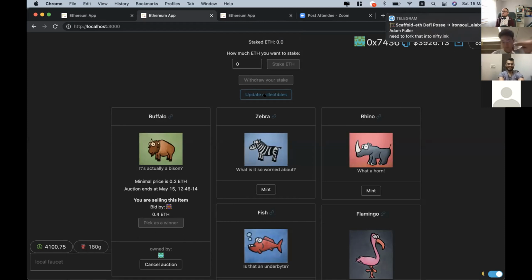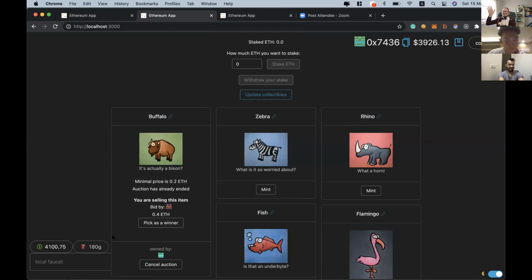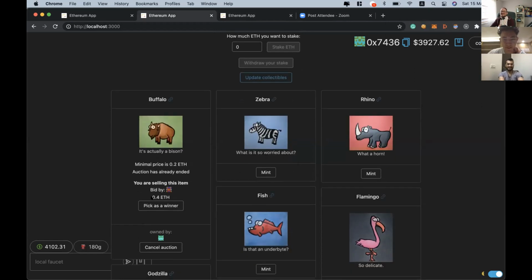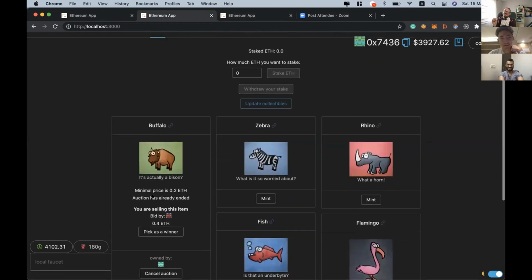Yep. So the end of the auction is going to be the most interesting. There's Adam popping in and popping out later. The closing of the auction, this is like the most important part.